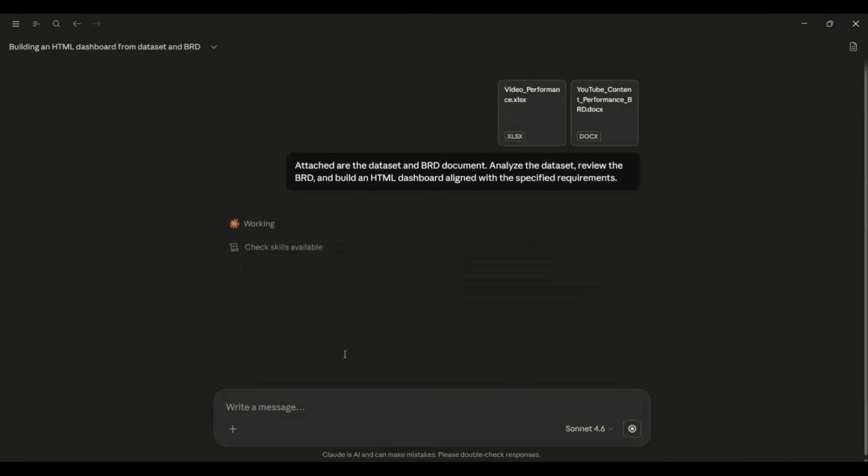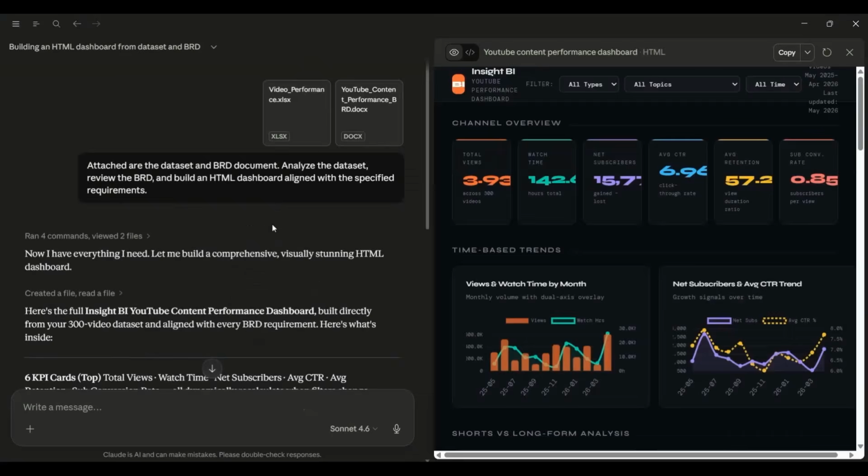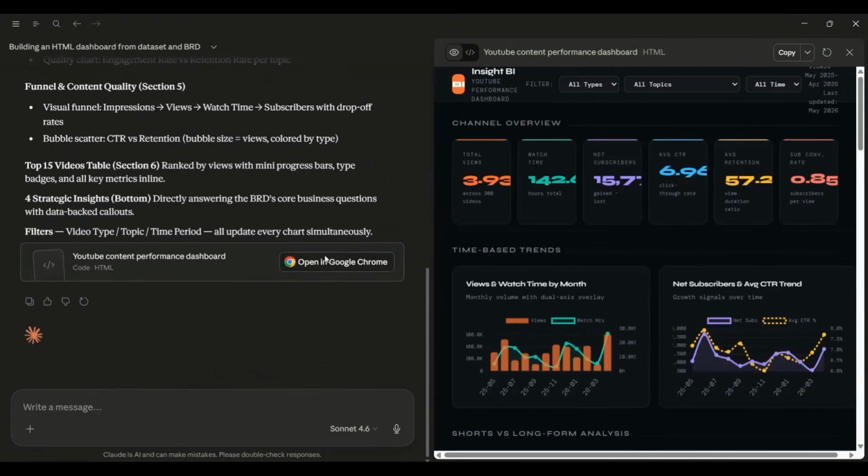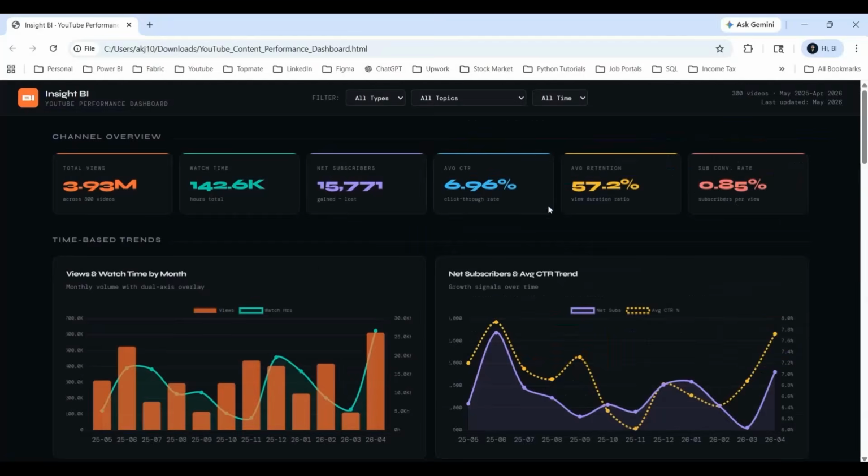It's checking some skills. It will take around 3 to 5 minutes to generate the dashboard. And let's see what kind of dashboard it generates. So it has generated this dashboard, you can see on the right hand side. So let's go here and you can open in Google Chrome. So this is our dashboard.